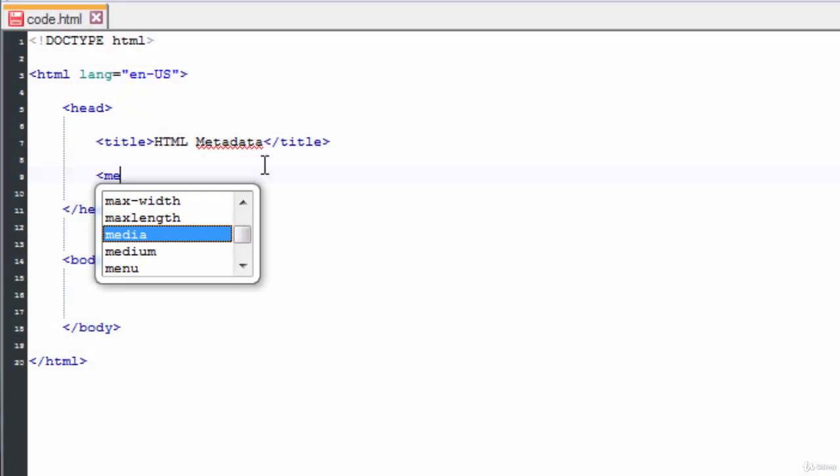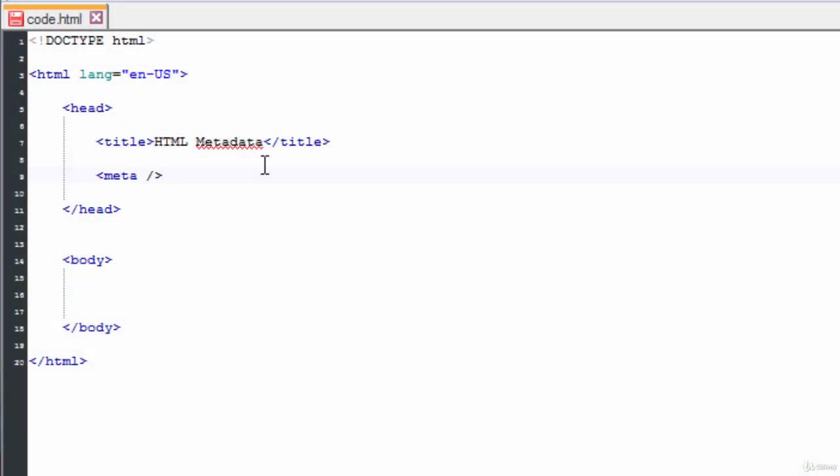Meta tags in a header that look like this, they always go inside the head element. And there are tons of different types of meta tags that we can use. Now they all start with meta, but the difference is their attributes. Now meta stands for metadata. It's additional data that helps the page define who it is. It's the personality of the page.